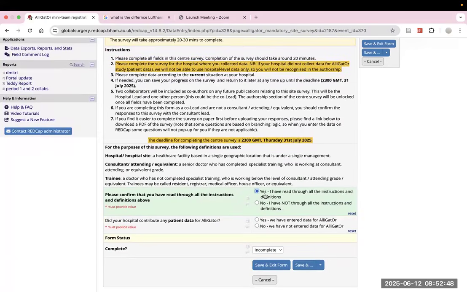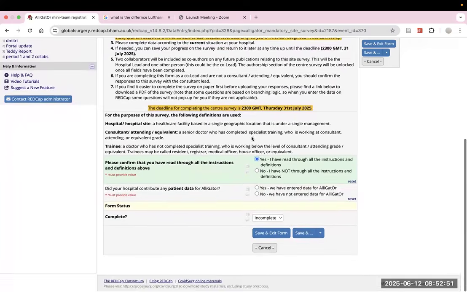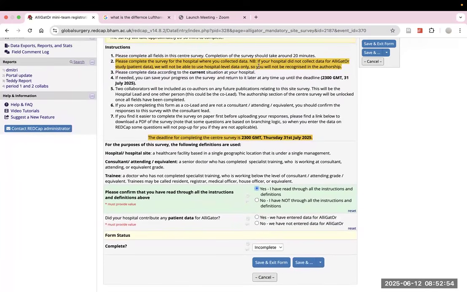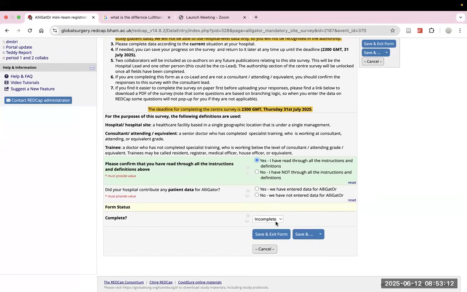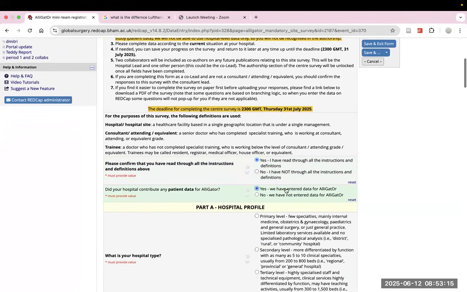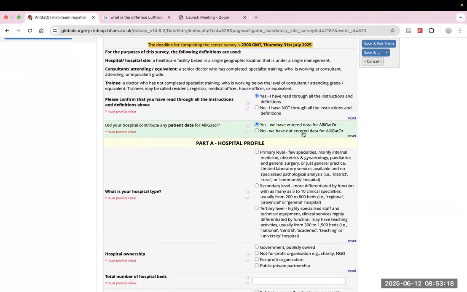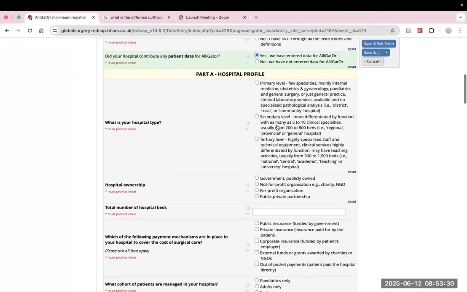You go to the hospital level survey. You need to confirm that you have read through all the instructions here. The most important ones are that only hospitals that have included or have collected patient data for AlliGatOr should complete the hospital level survey. And the deadline for this is 31st August. So confirm here that you've actually collected patient data for AlliGatOr. Even if you've not entered them into RedCap yet, but you've collected it, you just tick that yes, you have data for AlliGatOr.